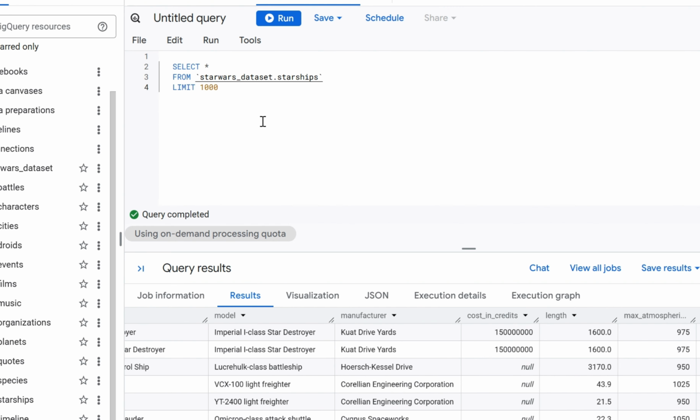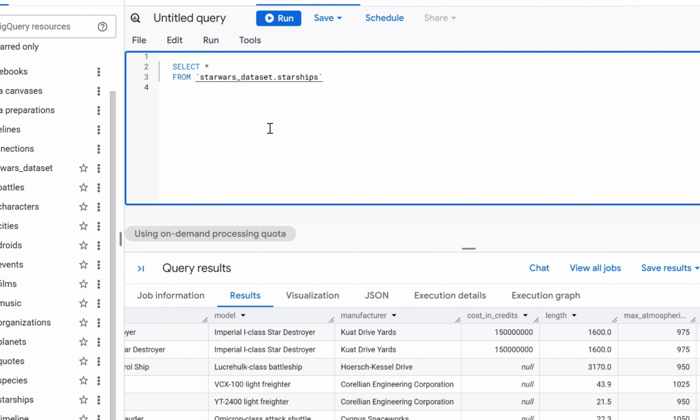Now say I wanted to actually sort this table by that cost column, what you would have to do here is after your from, so right at the very end of your command, you would type order space by and then simply write the column you want to sort by. So in this case it's costing credits.